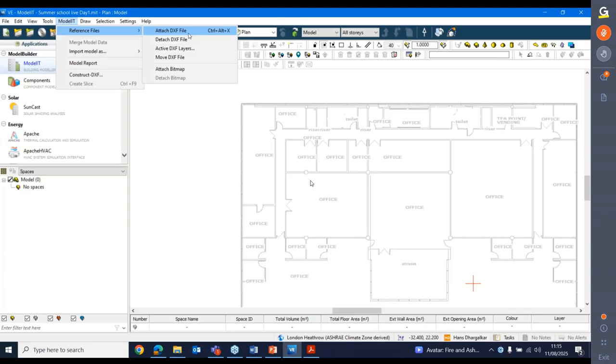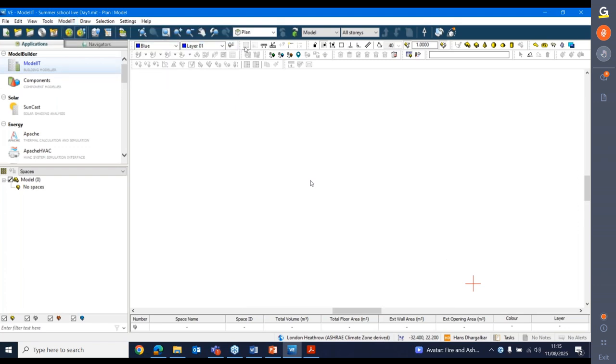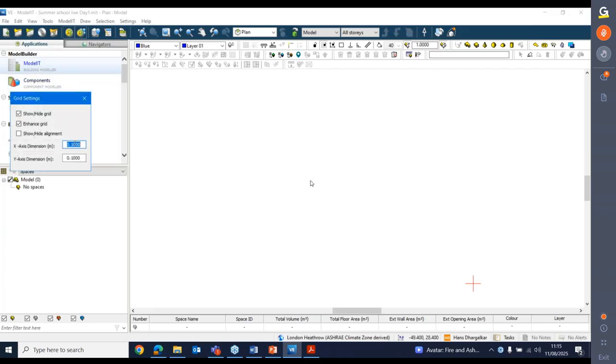As I said, in about half an hour or so, my colleague Max will demonstrate how to bring in 3D geometry directly into Model It. If you're drawing your 3D geometry in Revit or Rhino, you can import that directly into Model It as a 3D model. Okay, let me just detach this. Okay, just reset my grid size to 1 meter in each direction for training purposes.